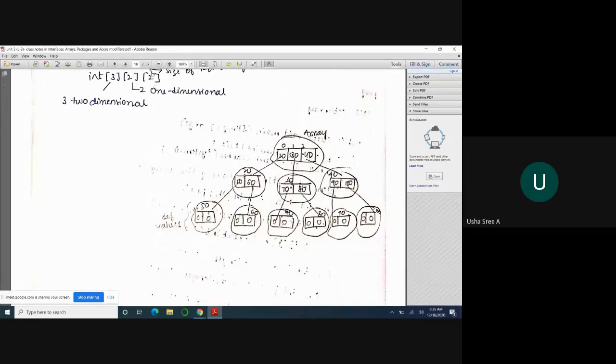Next, what is the last one? Size of one-dimensional array. Here the last level is nothing but the size of the one-dimensional array. If you take the size of this one-dimensional array, it is 2, 2, 2, 2 like this. So here we have 3 two-dimensional arrays, 2 one-dimensional arrays, and the size of each one-dimensional array is 2. Understand? These 3 numbers are very, very important to understand the concept of three-dimensional arrays.